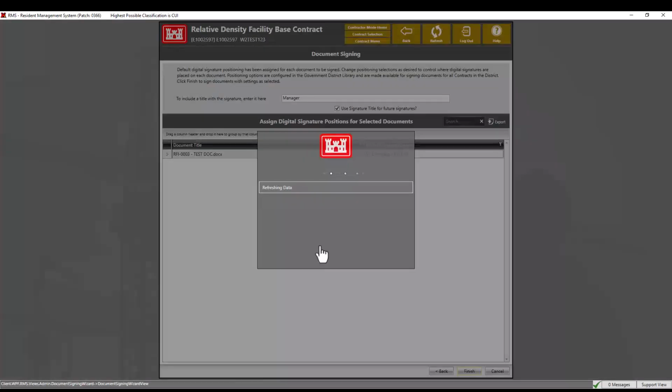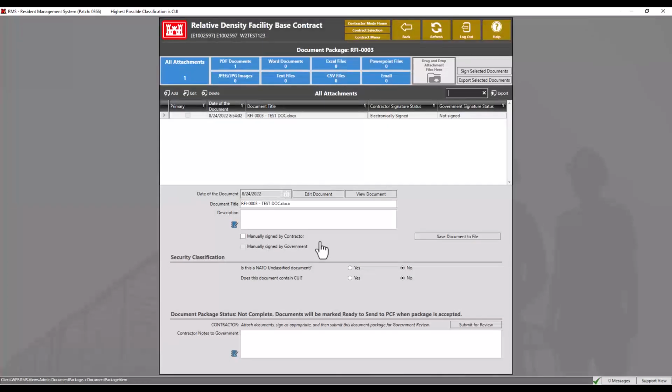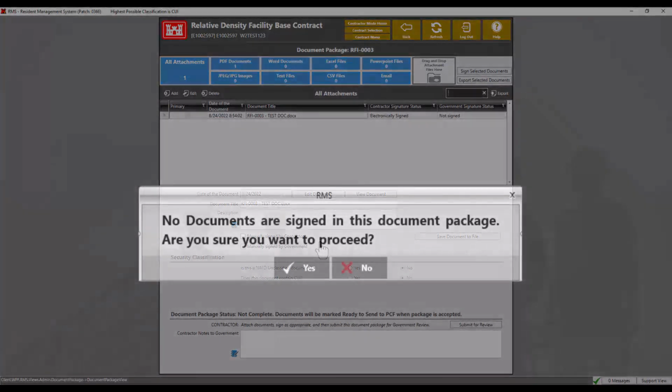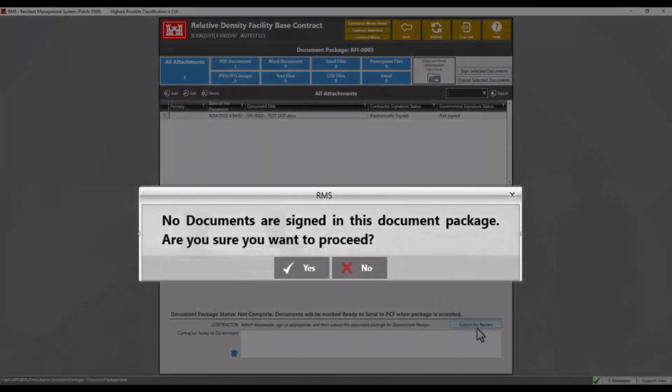After all documents have been added and signed, if required, the last step for the document packages that is not associated with the 4025 in the transmittal log is to click the Submit for Review button. If submitting a document package without any signed documents, RMS will notify you that no documents were signed and prompt you to cancel.